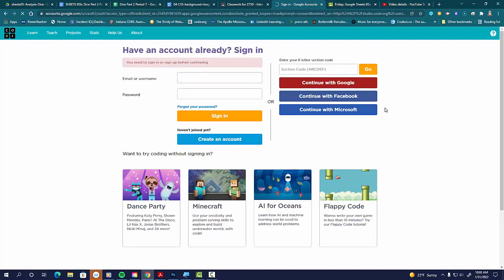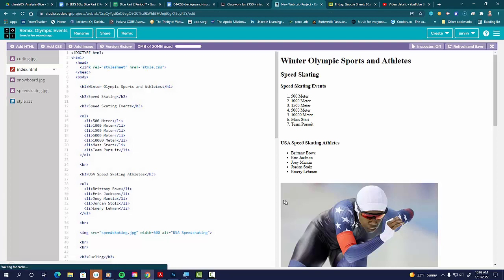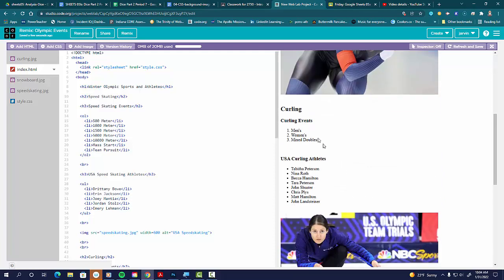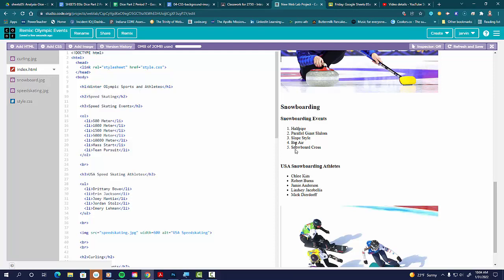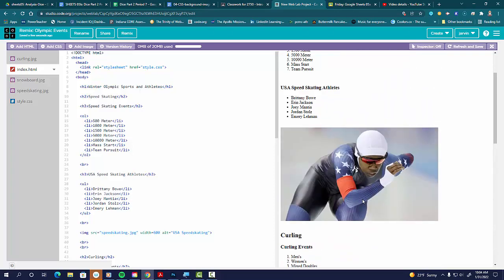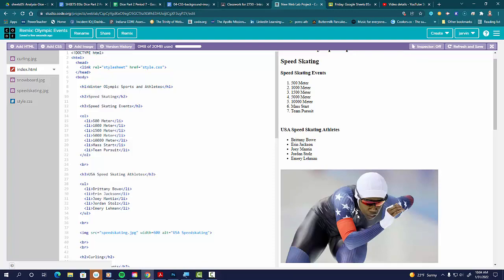I got to sign in real quick here on code.org because I haven't done that yet today. And there we go. All right, so on the HTML side, it's about Olympic sports, and there's a little bit of information about speed skating with some events and some skaters. And there's curling with some events and some athletes that are curling athletes. And then there's some snowboarding information with some events and some athletes that are involved in snowboarding. There are ordered lists and unordered lists and headings and some images.